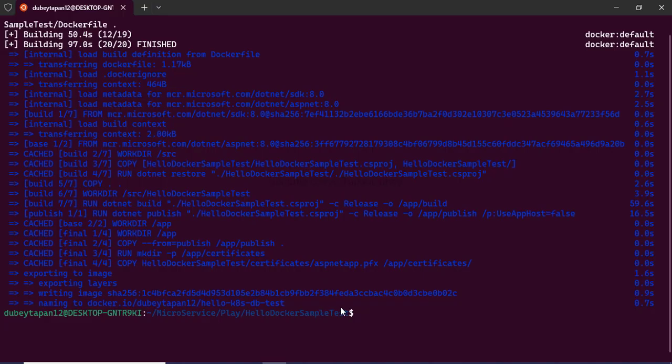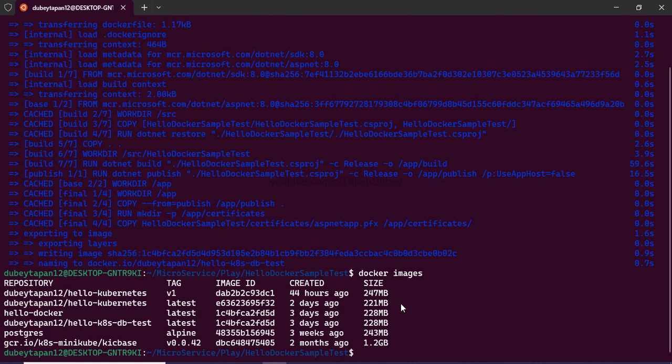So now our image is ready. Let's list out the images to re-verify. I will run the docker images command. So here we can see that this Dubey Tapan 12 hello-k8s-db-test is the new image that is created, right? Now let's copy this, and let's push this to Docker Hub.